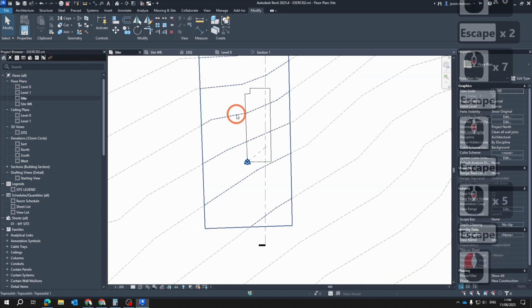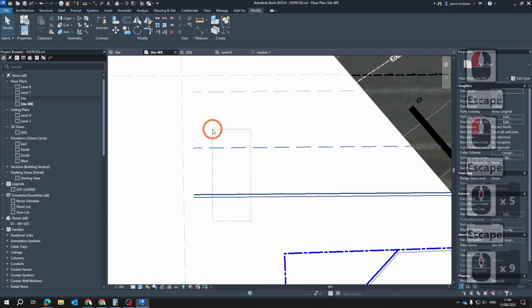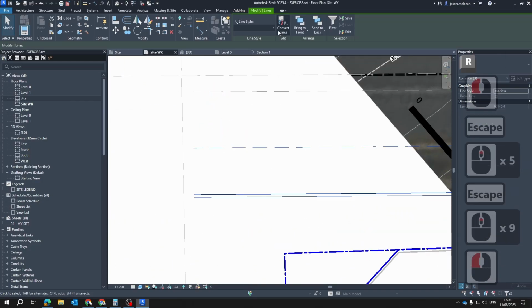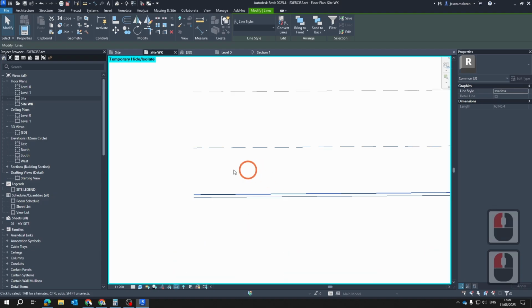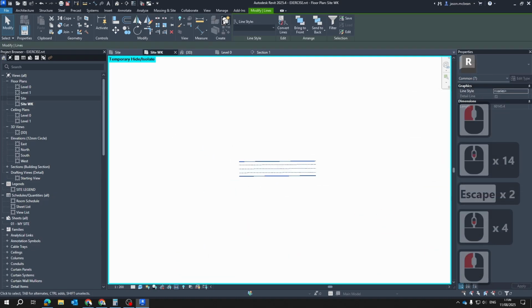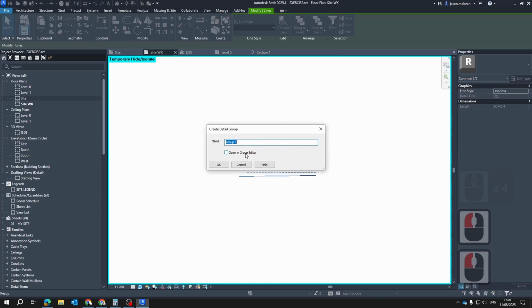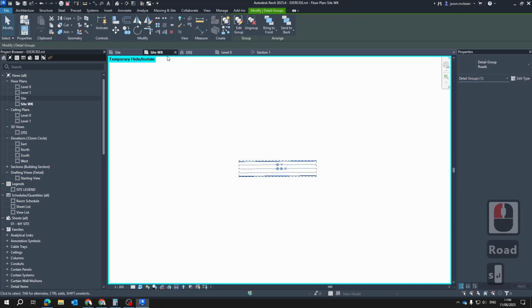So if we go to site now, we don't have that information. So let me select all of this information just like that. And again, I'm going to say isolate category. I'm going to make all of this a group. I'm going to call it roads, existing roads.